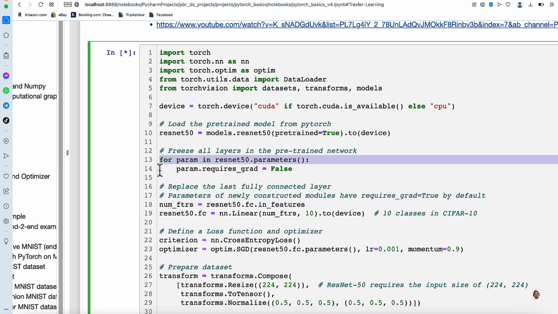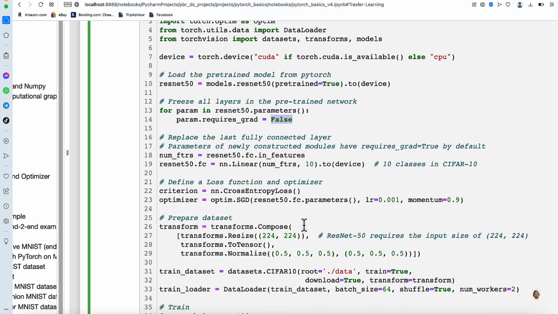And what we are doing here, we are saying freeze all layers in the pre-trained network. So we are not going to compute gradient all the way back to the starting step. We are saying for each parameter in ResNet parameters, requires_grad is equal to false, which means you won't compute gradient or update their weights.